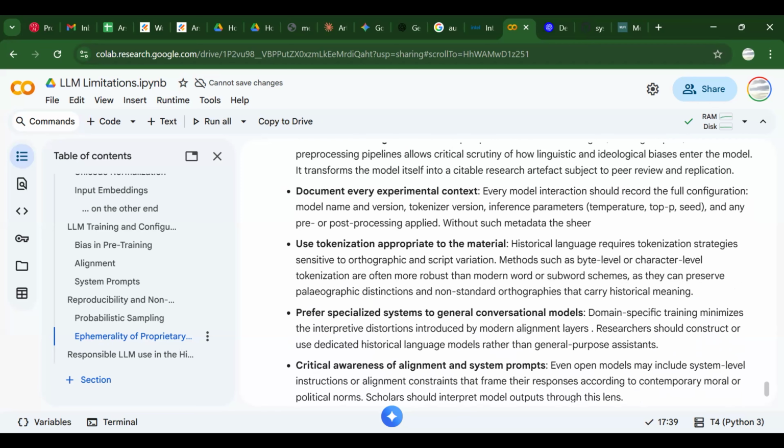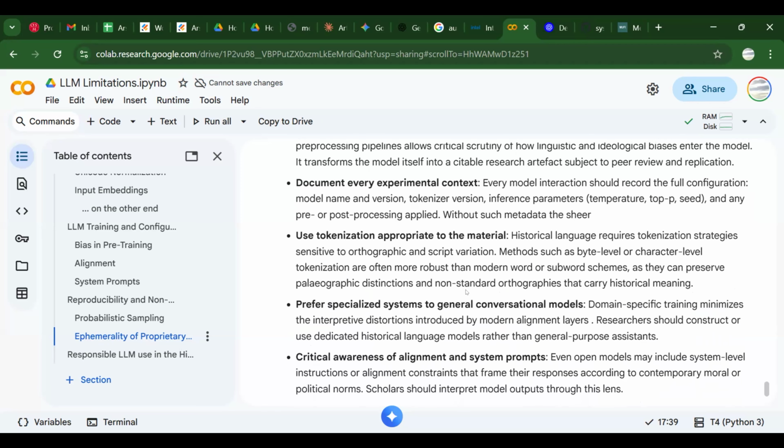So then, if you run experiments, as in any other science, you need to record the full configuration: what model you use, what version, what tokenizer, which inference parameters, and so on, and what kind of pre or post processing you apply to your data. So others actually know what you did, and you can't just say I used Llama 3.2 and ran this prompt, because then nobody's going to be able to replicate it.